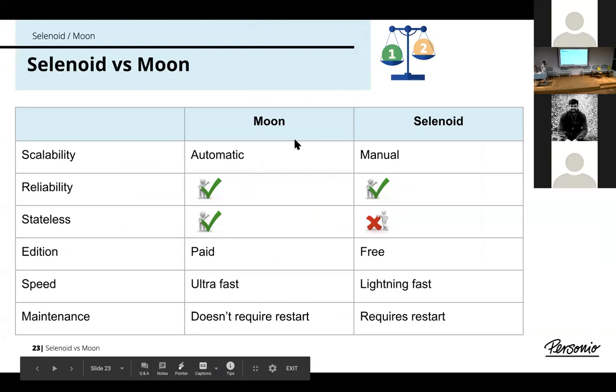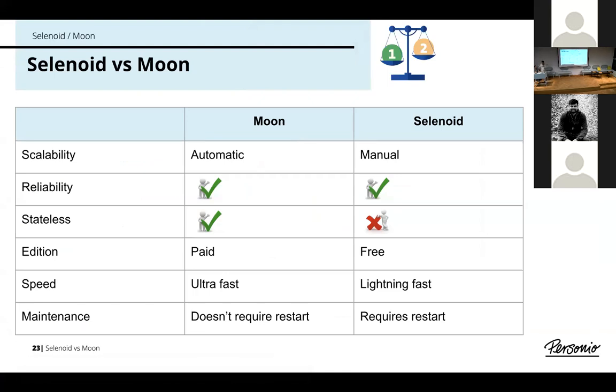Selenoid versus Moon. So which one should you select? All right. So which one will you pick? Either Selenoid or Moon? So those coming with Moon, raise your hands. So only a few. Then those who are in with Selenoid. So everyone likes Selenoid, it seems, because it's open source and free.